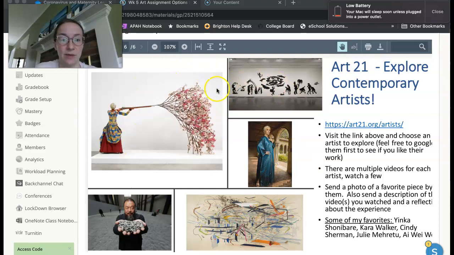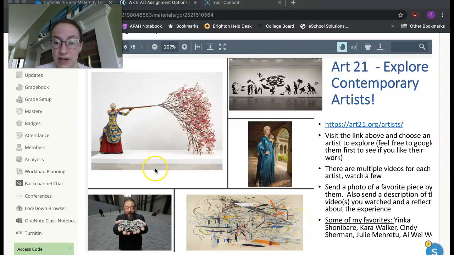I did put some of my absolute favorite pieces and artists here for you. So this is Yinka Shonibare, we have Kara Walker, we have Cindy Sherman, we have Julie Mehretu, and we have Ai Weiwei. Definitely worth checking out if you're interested in some of them, or choose your own.